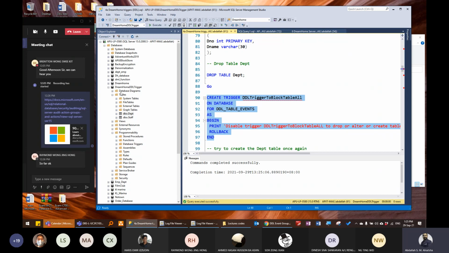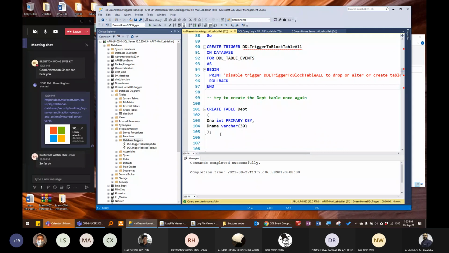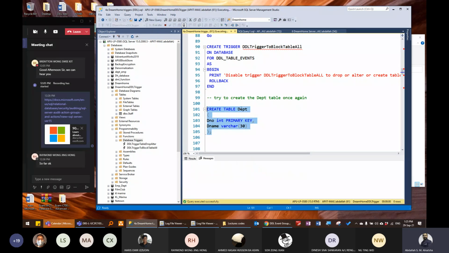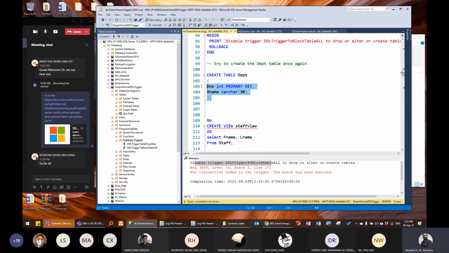Now, first of all, refreshing the tables, we have the staff. Then I go to programmability, stored, sorry, I will go to database triggers. Now I am supposed to have two triggers. The same thing, if I want to create the table, I'm not supposed to be able to do that. So highlight, execute, that means I am supposed to get an error. Notice here the message: disable trigger, DDL trigger to block table, to drop or alter the created tables. So also, if I want to do that, highlight once again, execute, it is disabled.